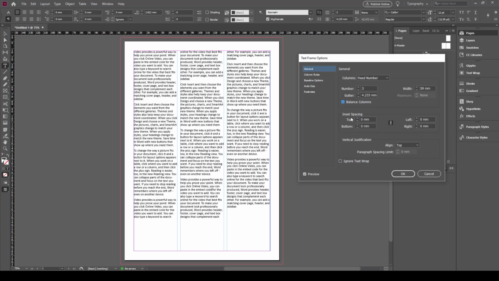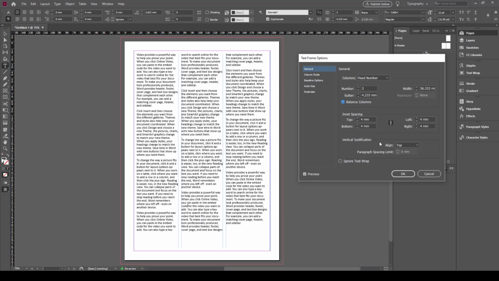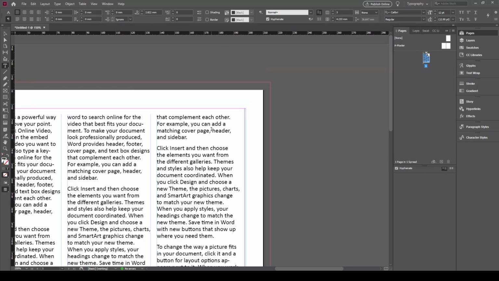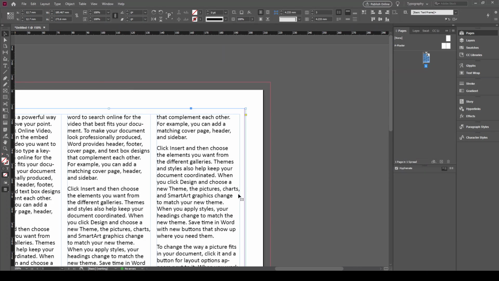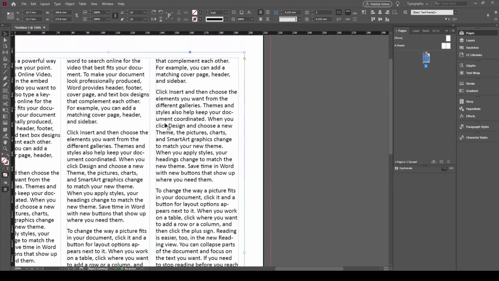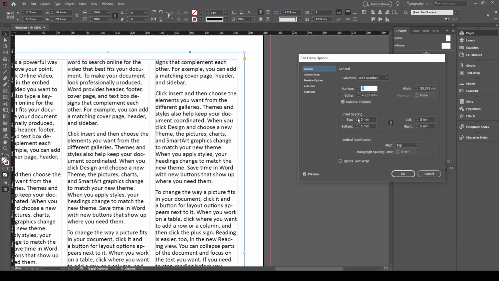You can also change the inset spacing, which is some kind of margins within your text. So if I click OK and zoom in a little bit, I will click this text box here. Let me just fit it again. You see these guides, so this is the inset options. I will click Ctrl B again. You see this is the inset options that you will add.